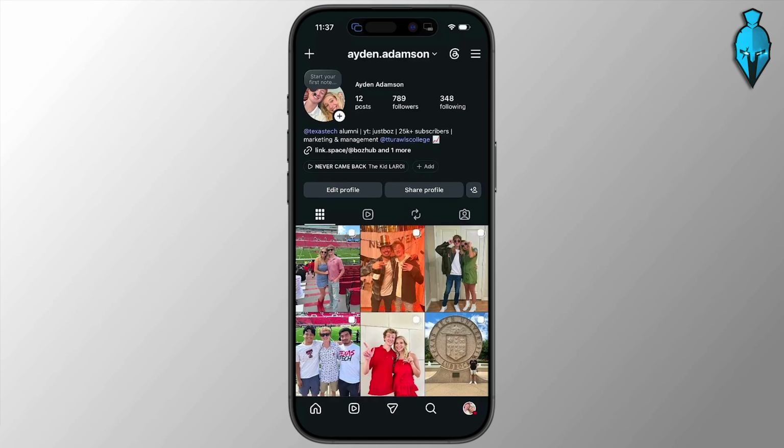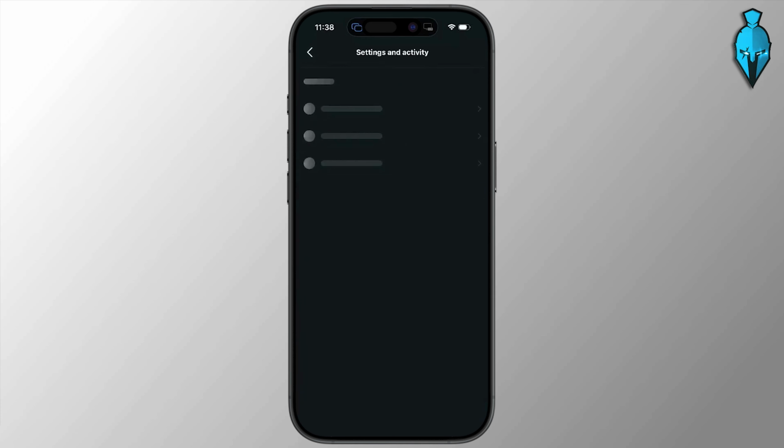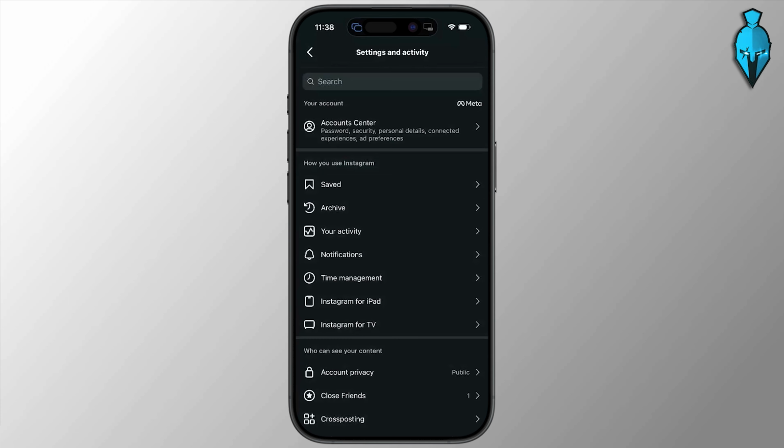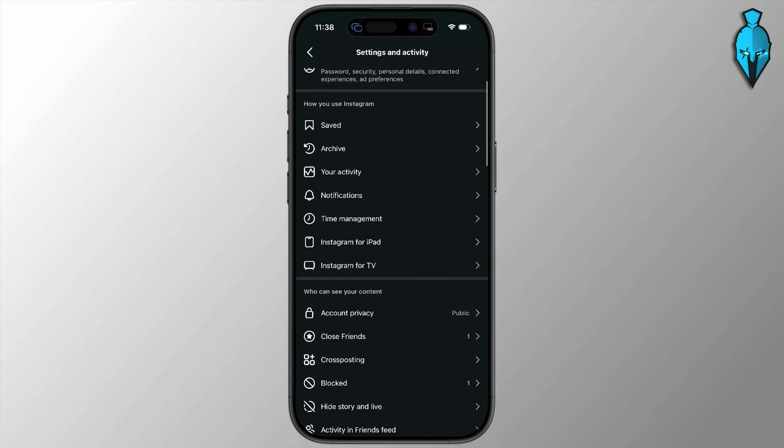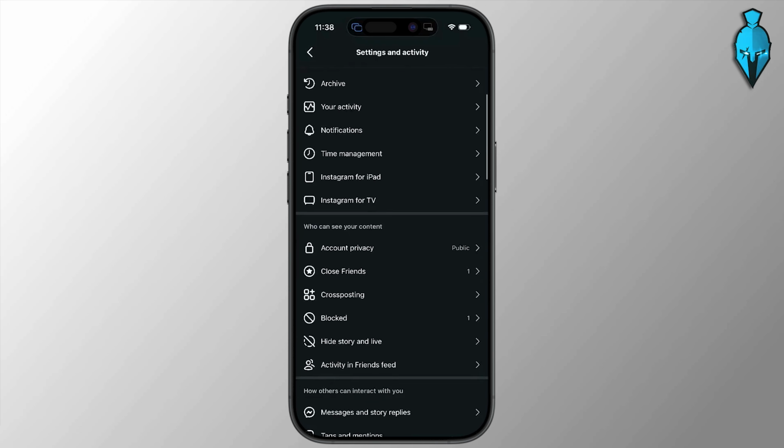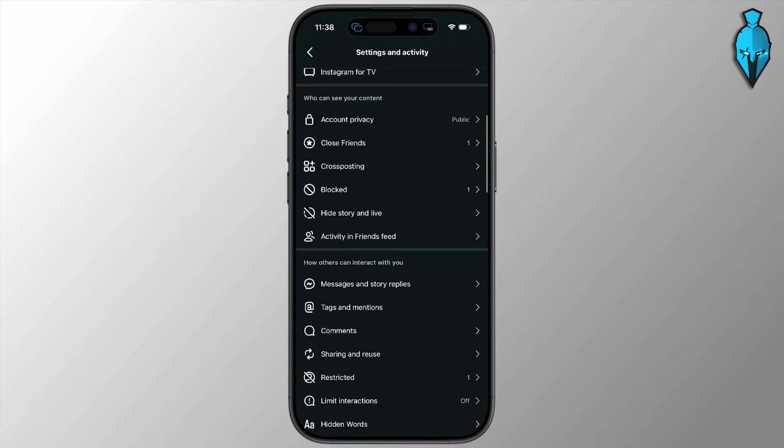But begin by opening up Instagram and you need to tap on your profile icon down in the bottom right. From here, go ahead and tap the three lines up in the top right corner and it's going to pull up a page that looks something like this. We then need to scroll down on here until you see the who can see your content section. It's about up at the top of my screen right now, but it's about in the middle between how others can interact with you and how you use Instagram.